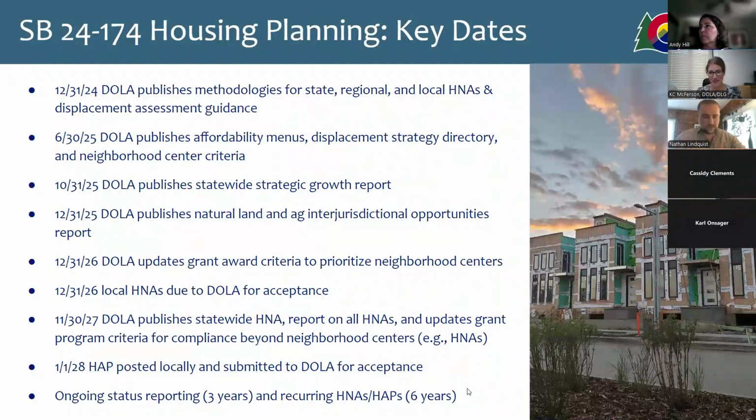Lots of information on the timeline for this one. Takes a whole slide, but this is all pretty critical, so let's walk through. At the end of this year, DOLA will publish methodologies for state, regional, and local HNAs, and also displacement assessment guidance. Middle of next year, we'll be publishing affordability menus, displacement strategy directory, and neighborhood center criteria. So a bell should be ringing, or a flag going up, about similar requirements from 1313. So yes, again, we are working to consolidate the menus that we'll be publishing to give more of a one-stop shop for these menus and supportive resources.